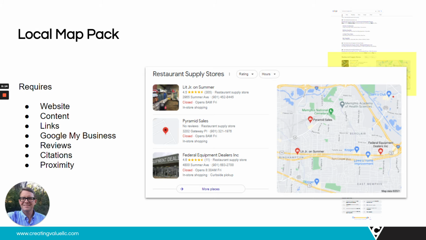What it requires to appear in this map is, first off, you need a website. Secondly, you need content on that website. And third, you need links to that website. Next is a Google My Business account, and Google My Business has recently been rebranded to Google Business Profile. If you see Google Business Profile, most of the content online is still going to refer to it as Google My Business, because that was a recent rebranding.